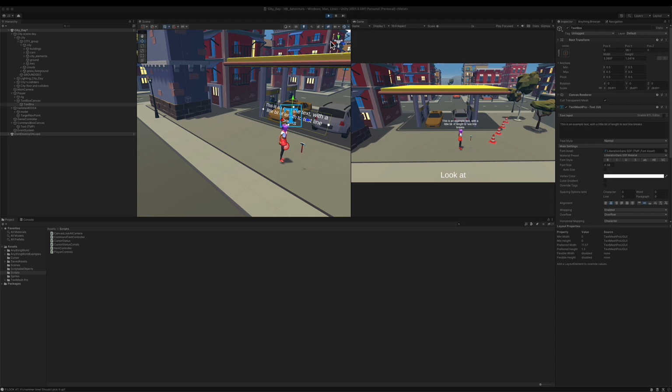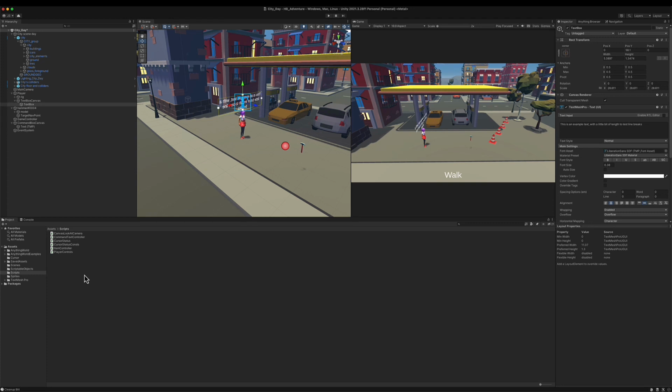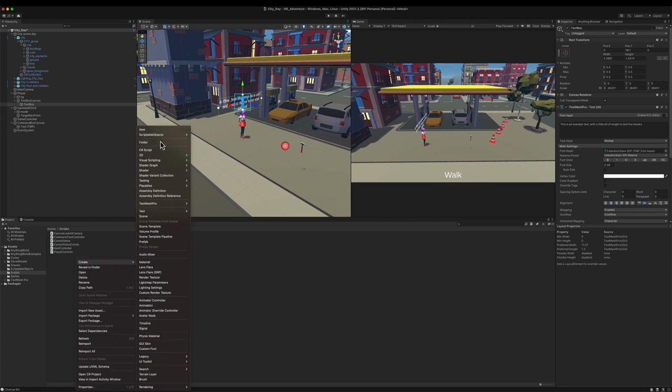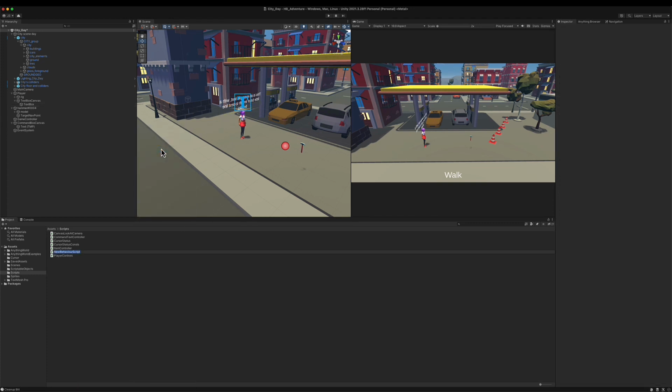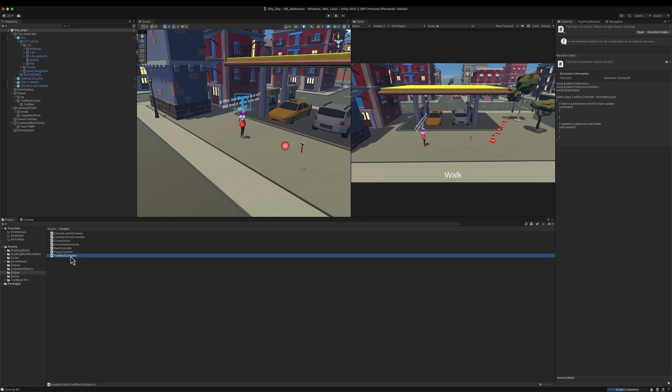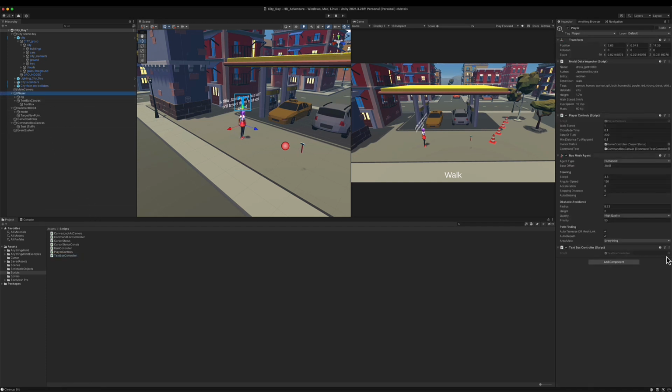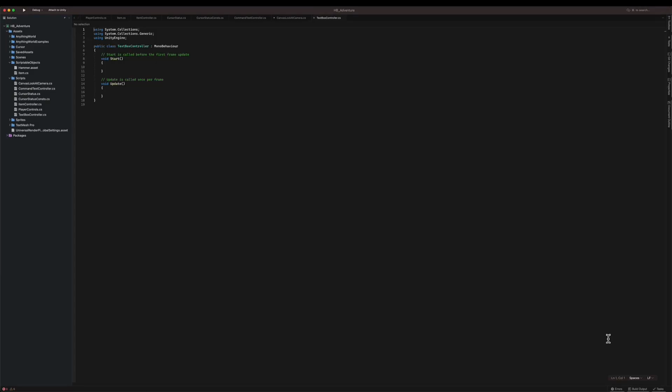And we'll start by creating a new script called text box controller. Let's wait for it to compile. I'm going to set it on my player. So text box controller, drag it to player, and we will now edit this script.